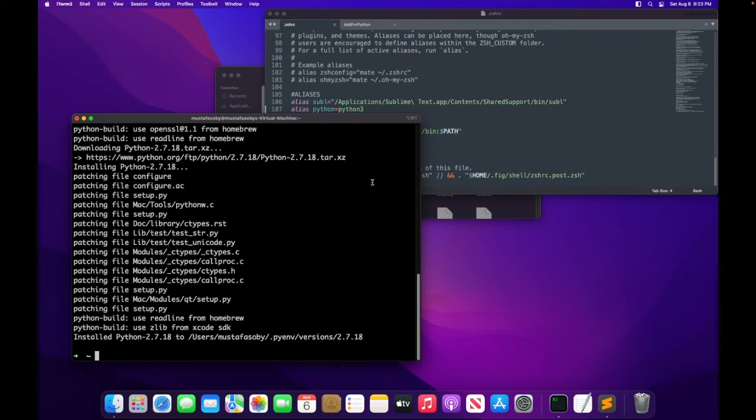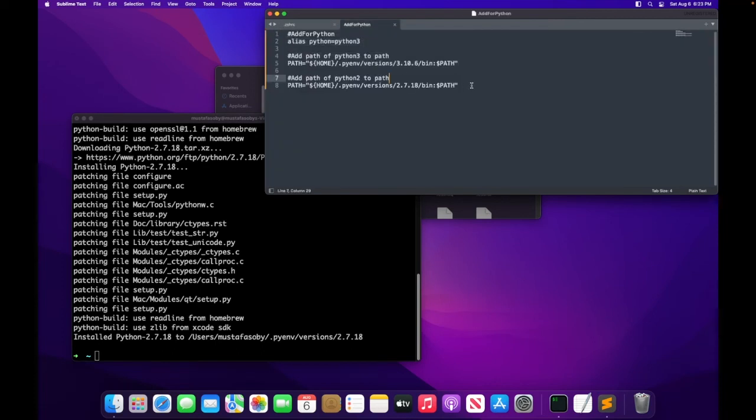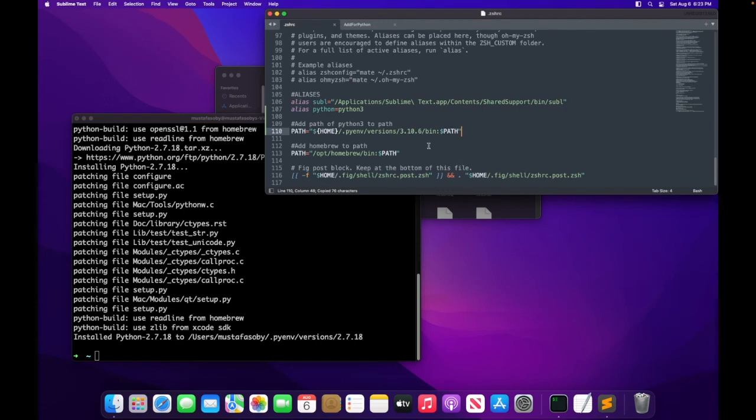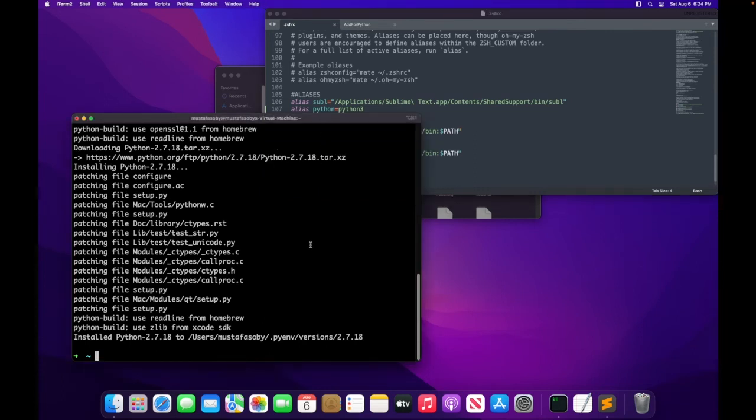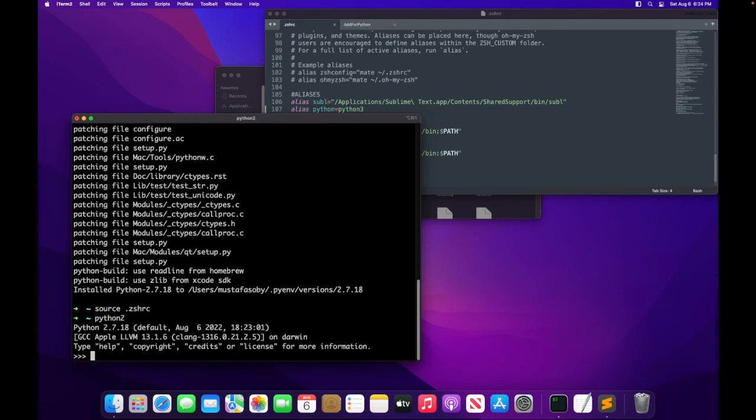Alright, now that that's installed, we're going to need to repeat the same process of adding Python 2 to path that we did with Python 3. So I'm going to go ahead and copy it and paste it here. I like to keep it nice and spaced out. Alright, and then we're going to need to run source again, .zshrc file, and from there we can just run python2, and you'll see it opens up Python 2.7.18.